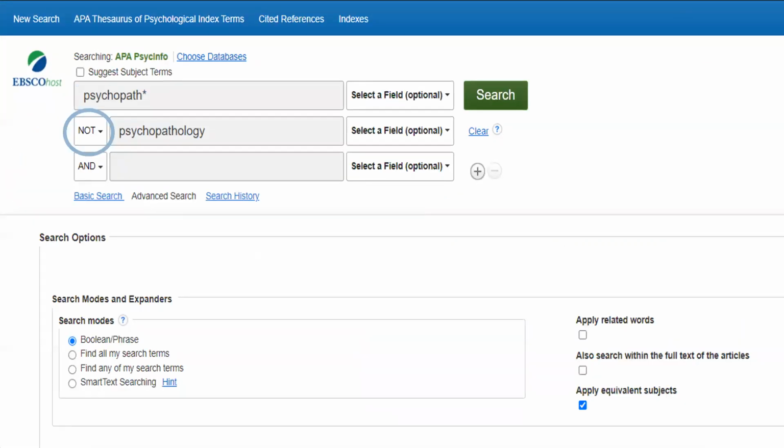So what you can do to avoid picking up thousands of results or even hundreds of thousands of results that it could give you if it's searching psychopathology as well is to specify not psychopathology, as it's showing on the screen there. And then the search engine will exclude that keyword.